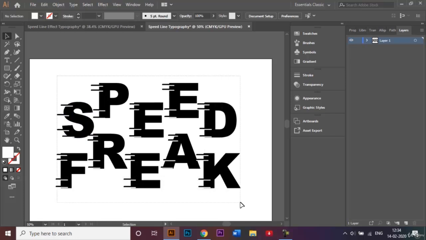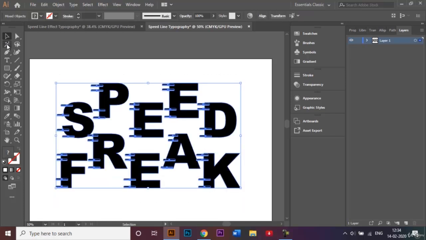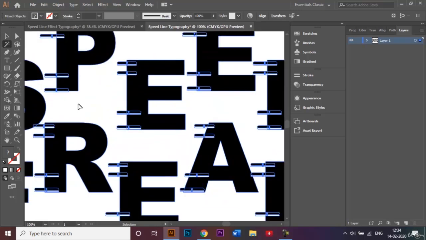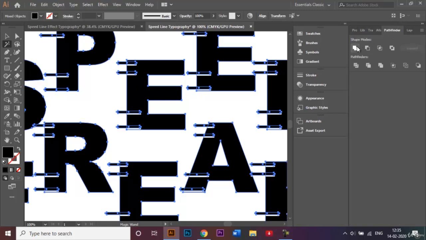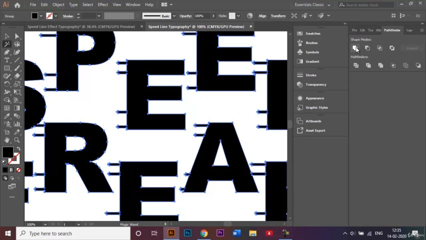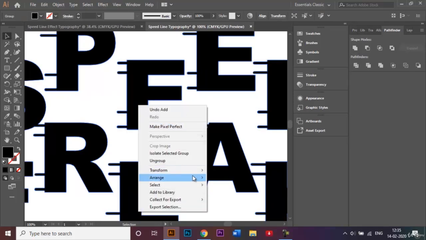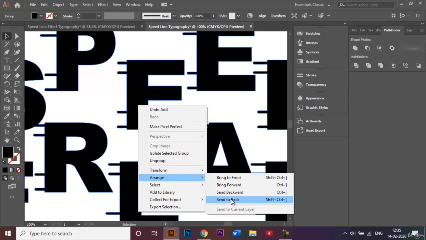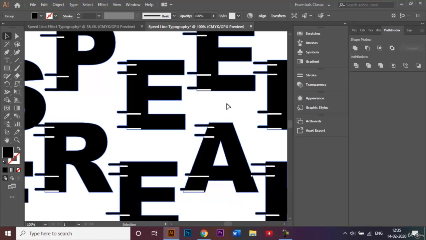I'll select all of them again, go over here to the magic wand tool, and select the black dashes, then go to the pathfinder tool and unite them together. After that's done, we'll right click, arrange, and send to back like that.